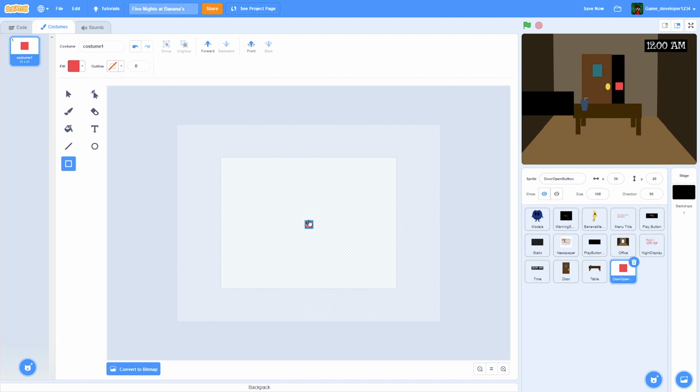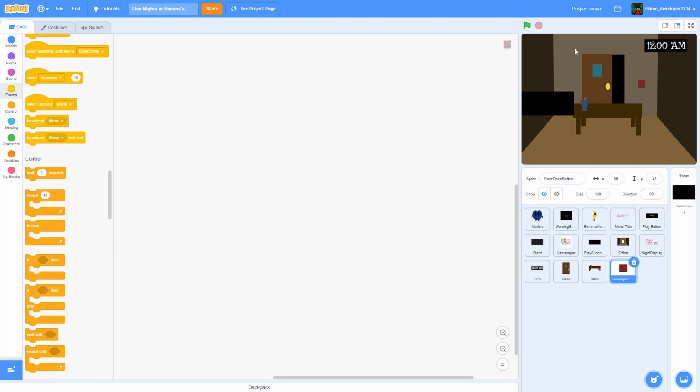Tinier, just a tiny red square. It's gonna be off to the side here. And I'm actually gonna make it a little darker. Okay. So boom, there we go.